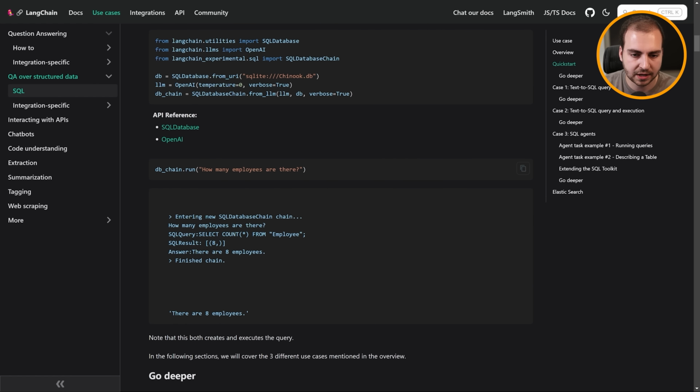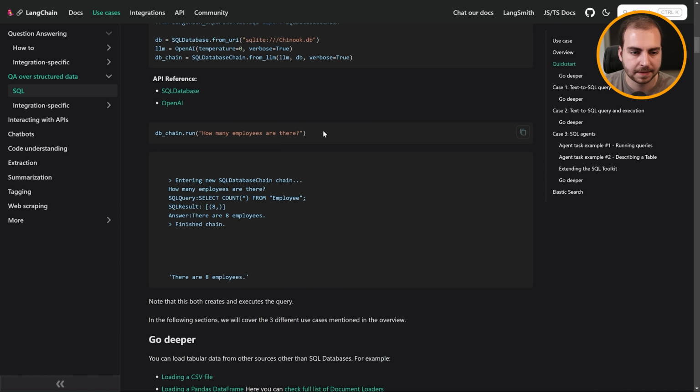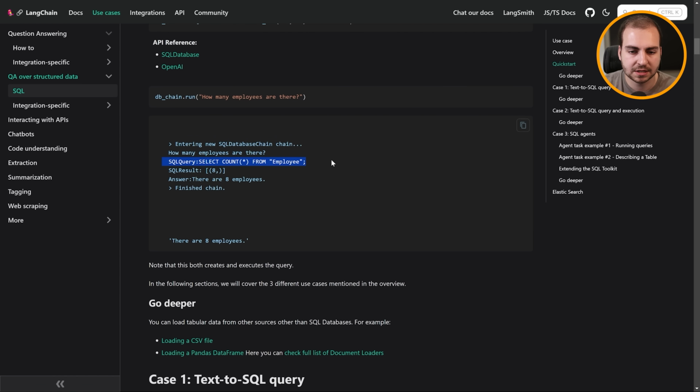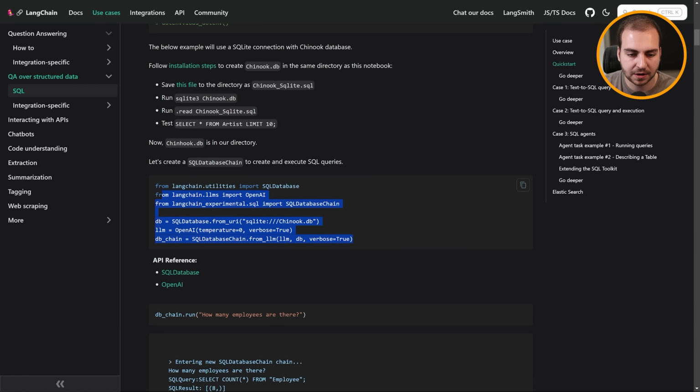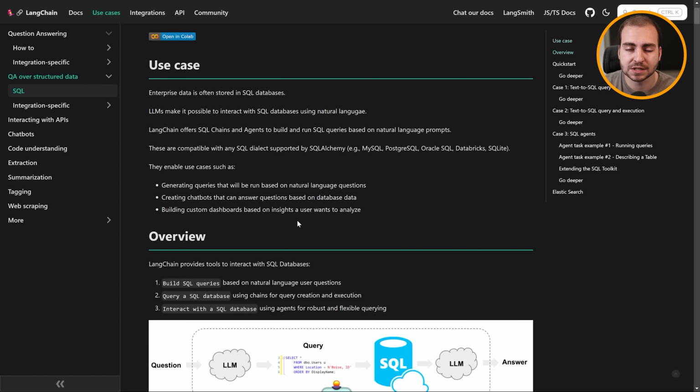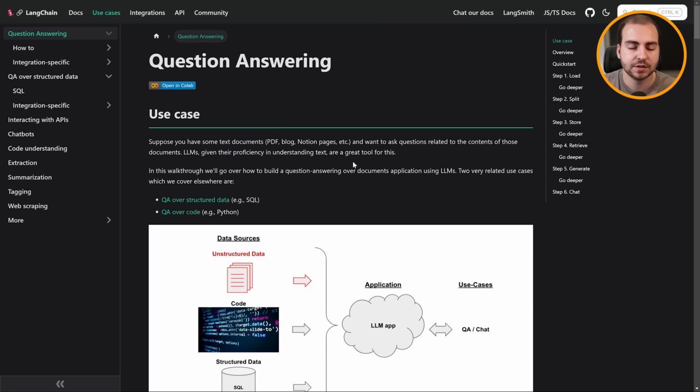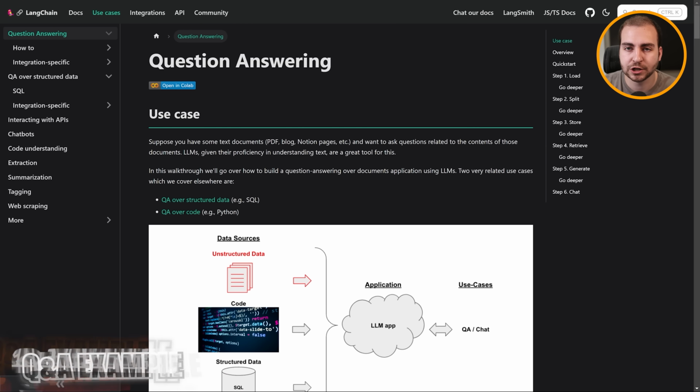So we can have a quick look at how this might work. We say dbchain.run, how many employees are there? What it does is it generates the SQL query, gets the result, and then gives us an answer in a human readable format. Obviously, a little bit easier said than done, but you can see the simple connection that happens here. Connect to the SQL database, connect to OpenAI, create the chain here, and then you can start using this exact example. So the next use case they have here, which is interesting, is question answering.